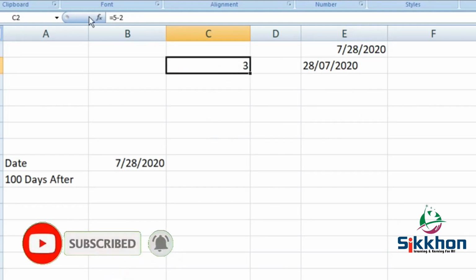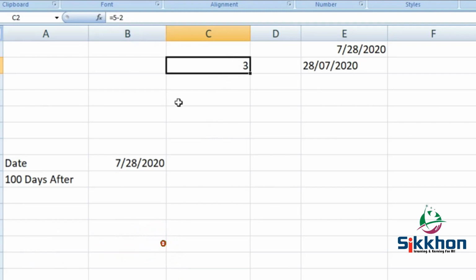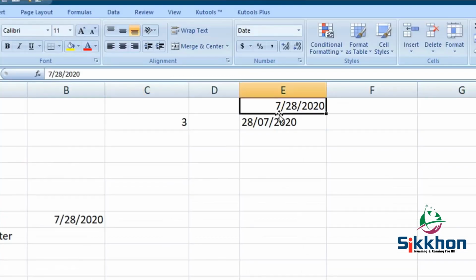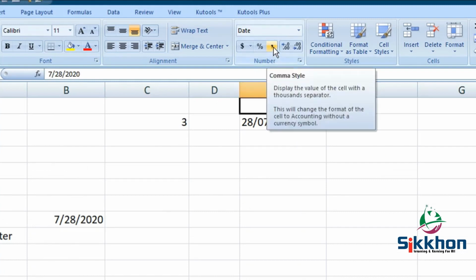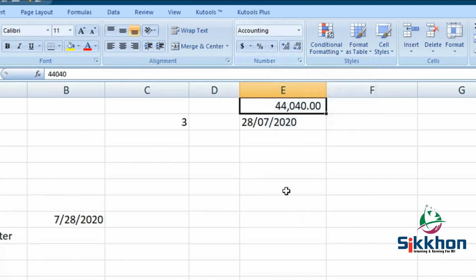The 3 that comes here is because of the value, which means Excel has calculated 2 values. Which is why when we calculate a date, in reality, the date does not count. What is calculated here is the value. For example, if I click on this date here, then we convert this date into a function mode. And to convert it, what we have to do is to click on this comma from here. Then we will notice that the format which we have right now is accounting format.